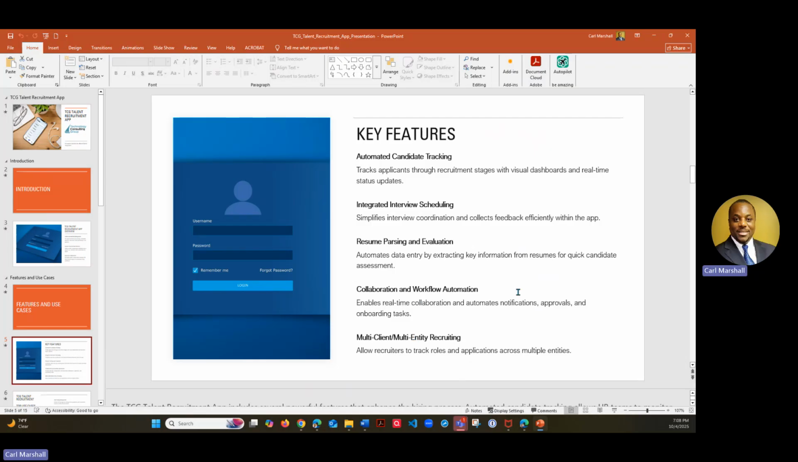Collaboration and workflow automation enables real-time collaboration and automates notifications, approvals, and onboarding tasks. Multi-client, multi-entity recruiting allows recruiters to track roles and applications across multiple entities.